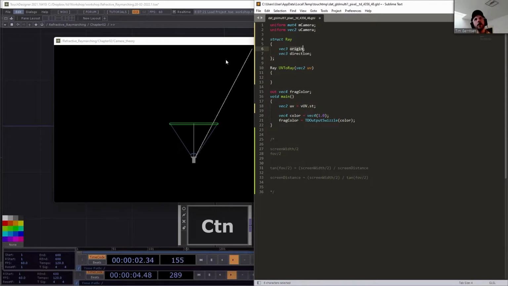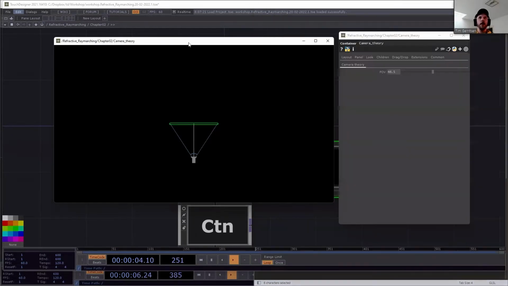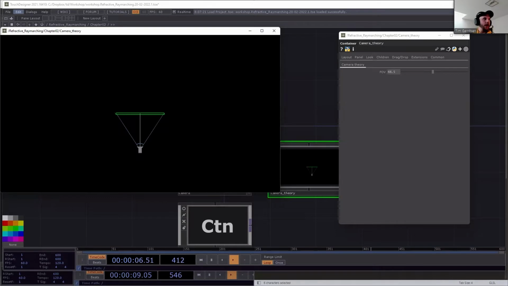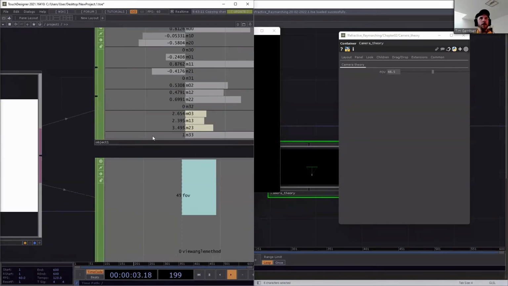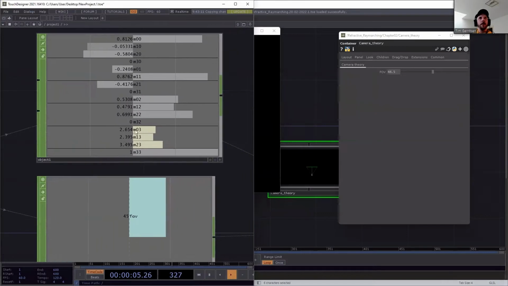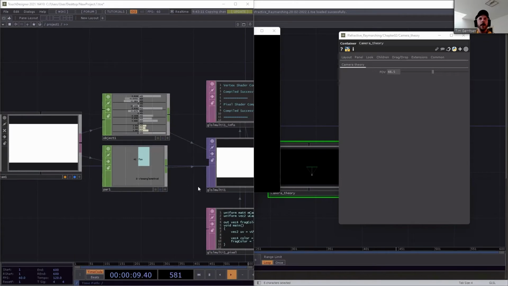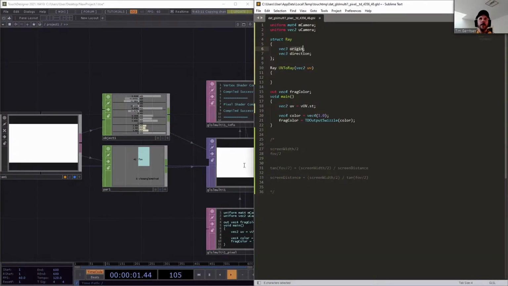Now the origin was already like what we saw before. Where is it? Below. What we saw before, it's part of the matrix. We can just fetch it out of here. And the direction depends on this one and the rotation matrix of the camera.